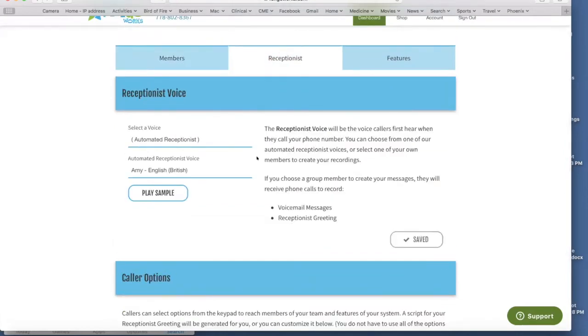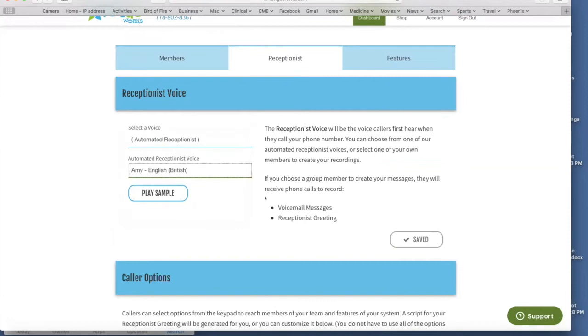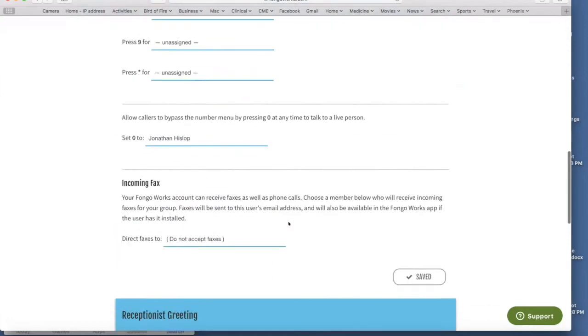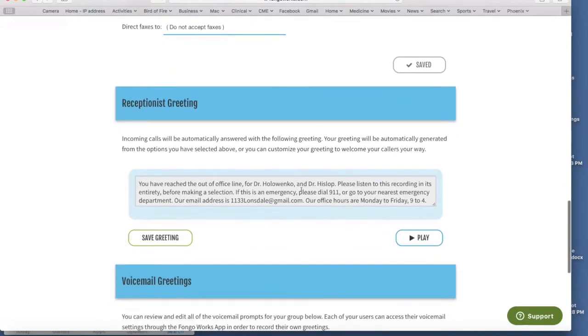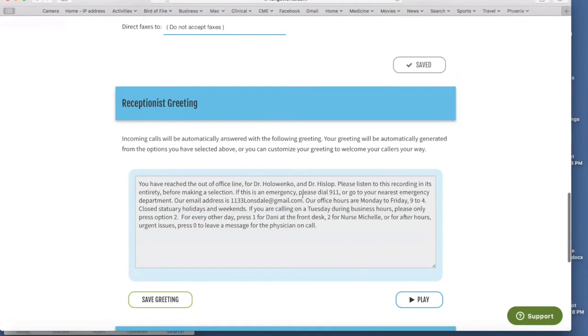And so this is basically an automated voice that's going to answer the phone for you when a call comes into the Fongo line. And you can actually go and pick out what kind of voice and accent they have and so on. You can play samples of it there and pick out whatever you like. Then you go all the way down and you create what's called the reception greetings. This is what the person's actually going to say on the phone.